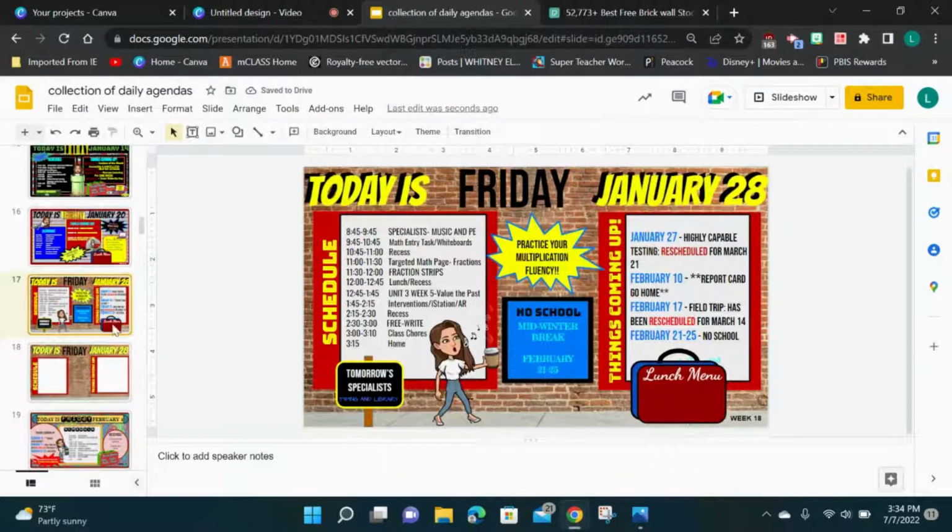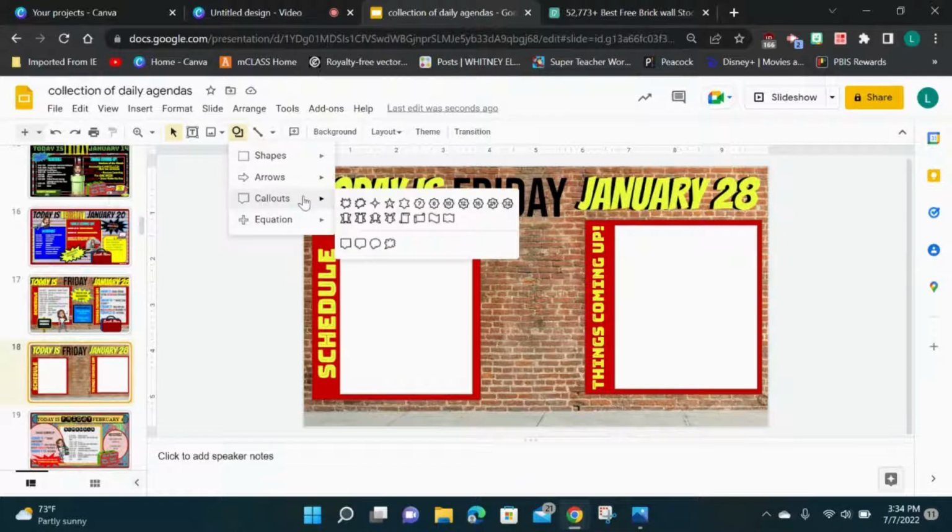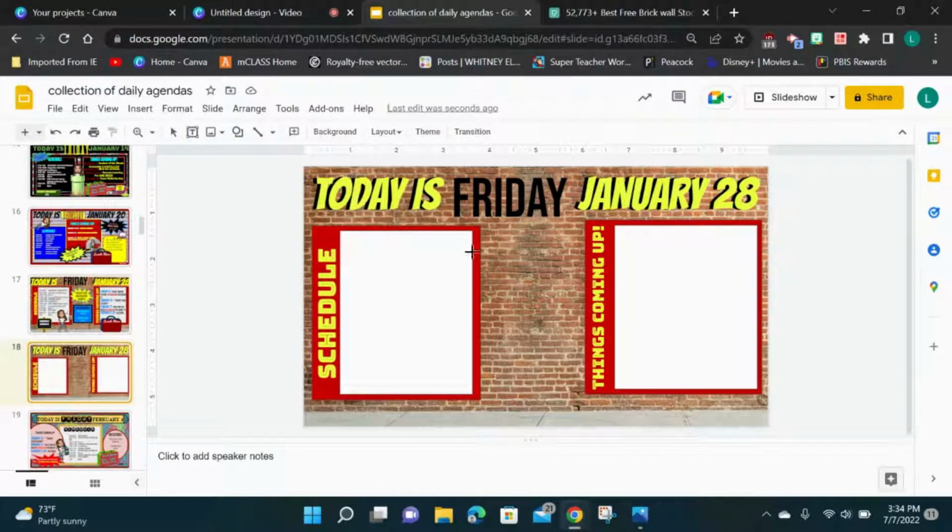Next, I'm gonna show you how I created this right here. So I'm gonna go back, and this time under shapes, I'm actually gonna go all the way down to callouts, and I'm gonna select the very first one. Or was it the second one? I think it was actually the second one. Explosion 2. So I think I'm gonna go like so.